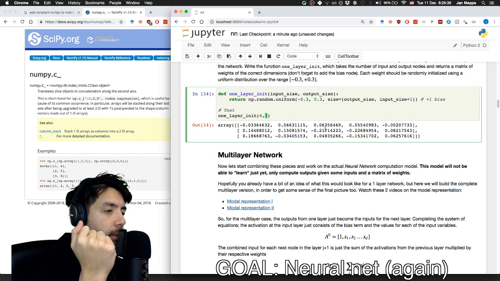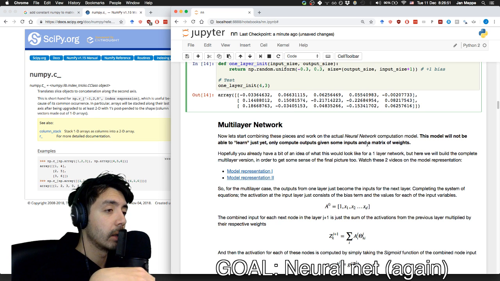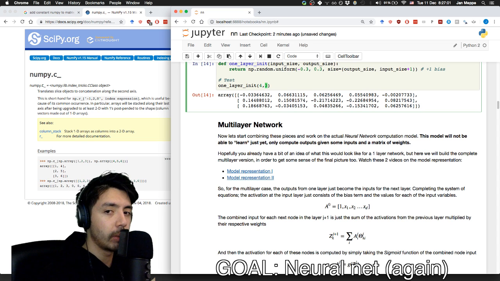So let's combine these pieces. This model will not be able to learn. Just compute the weights given some input and a matrix of weights. I don't understand why it should not be able to learn, because I think honestly it should be able, because we have weights, right? And weights are the parameters that make the model learn, so to speak, right?